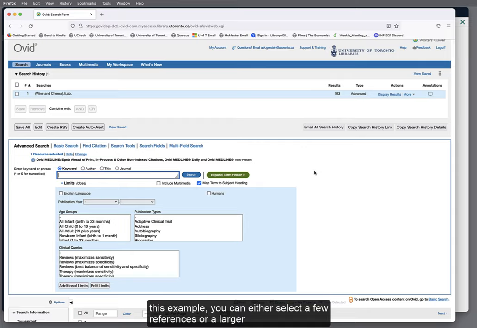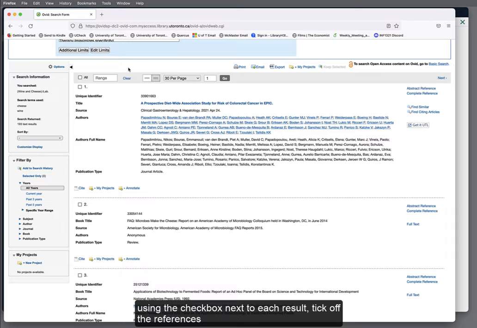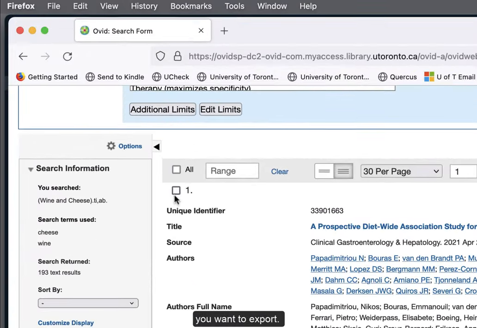Once you've completed your search in an OVID database such as Medline in this example, you can either select a few references or a larger batch of references to bring into EndNote. This is called a direct export. On the results page, using the checkbox next to each result, tick off the references you want to export.